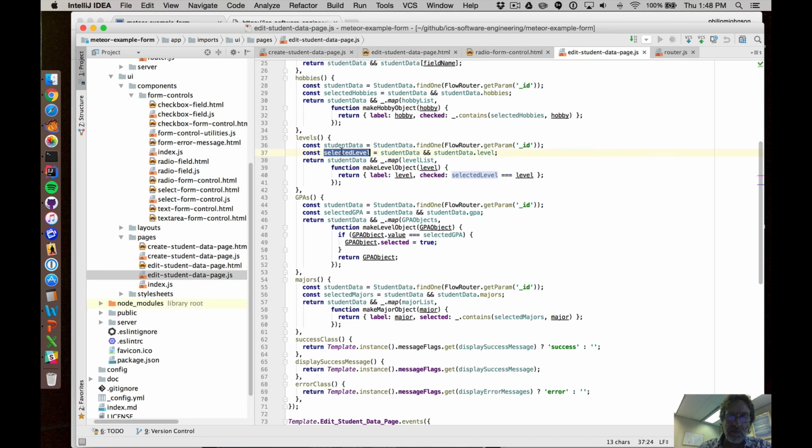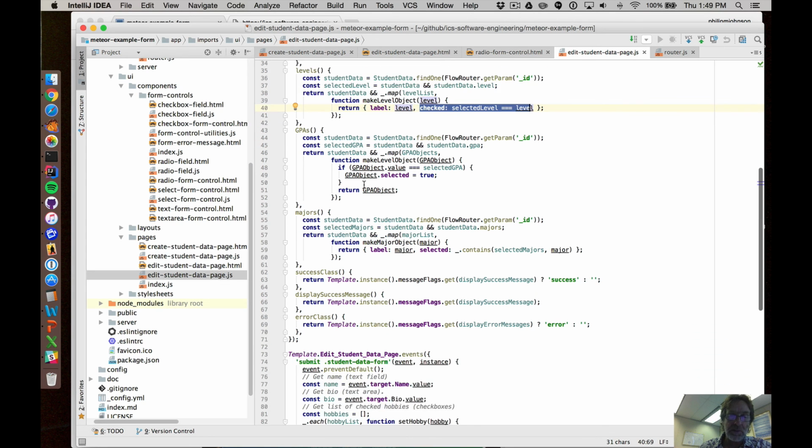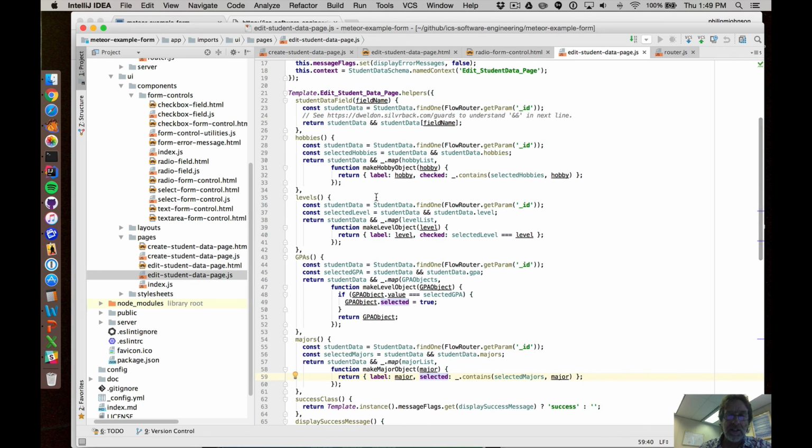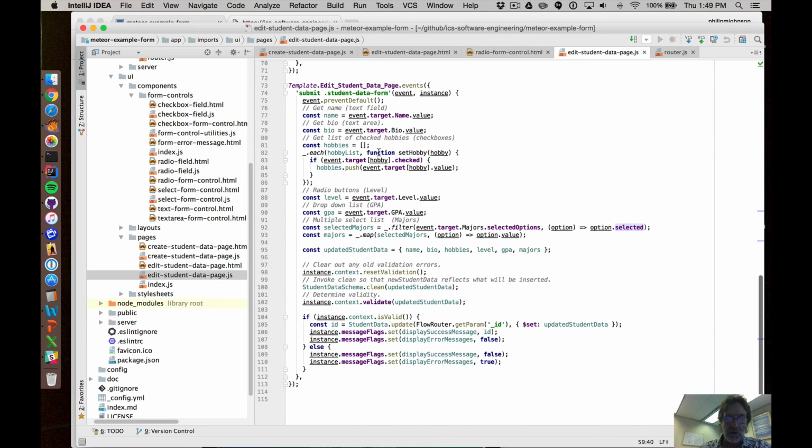Levels, we have to find out what level the student was at, so that we can actually put this checked value into the appropriate level. Same with GPAs. We've got to make sure selected is true when it's the GPA the student had indicated previously. Similarly for majors, we have to find all the majors they had and make those selected as well. So these are a little more complicated, and that will hopefully help you see how, when you're trying to populate a form with data from a document, this is the way you can do it for all the common controllers.